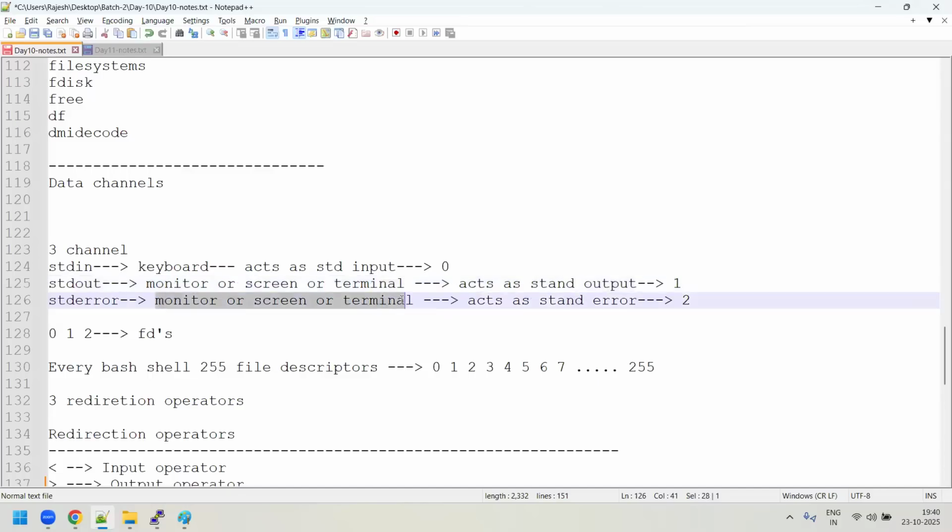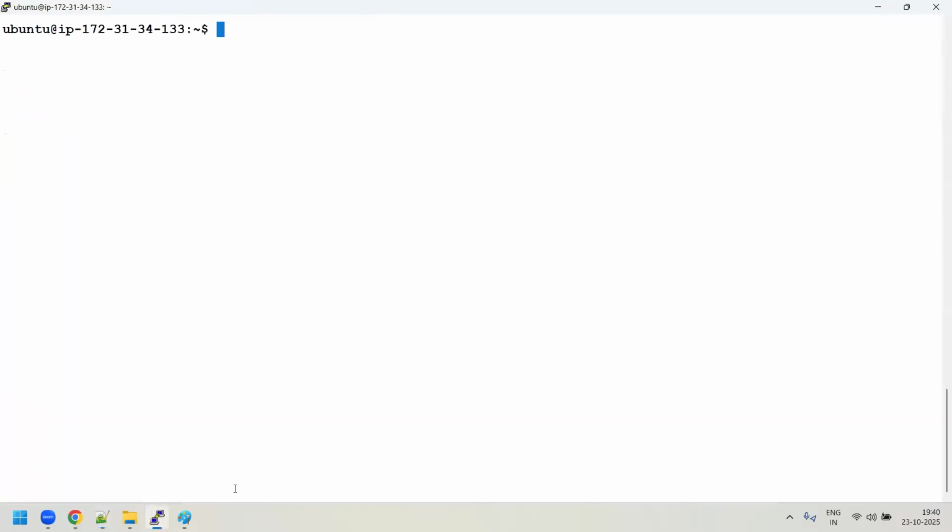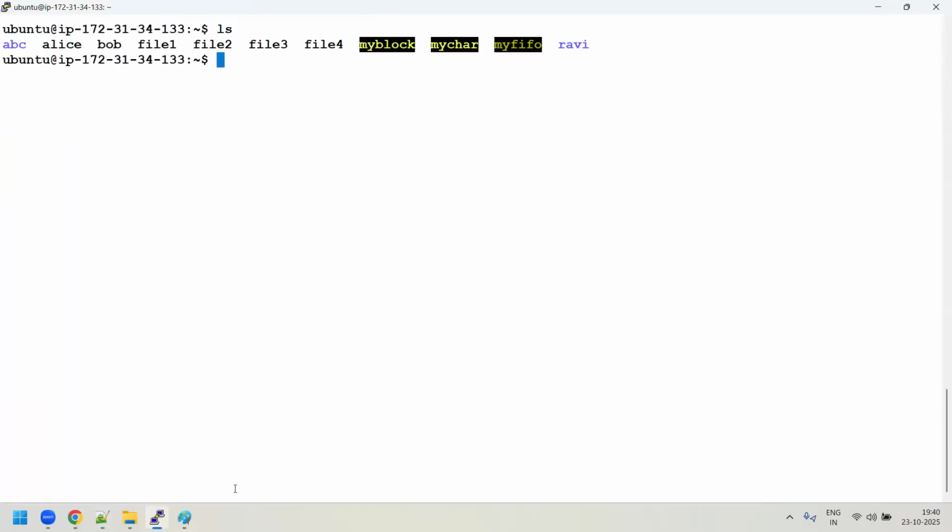Similarly, if there is any error in your command, you can redirect that error to an error file. For example, if I do ls, it lists all the files and directories. If I type ls sss, it says command not found, since there is no command with this name. So I'm getting an error message when I execute this command.